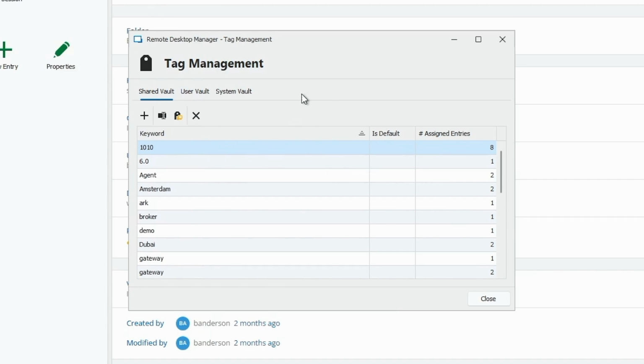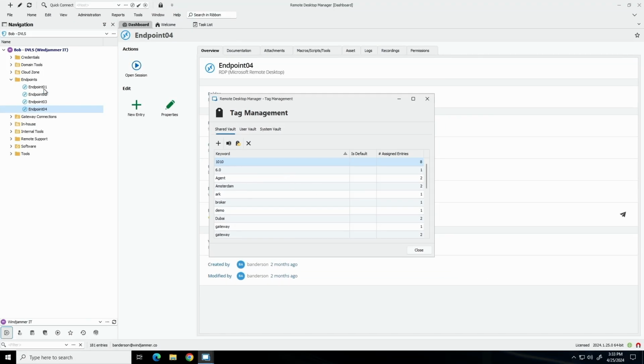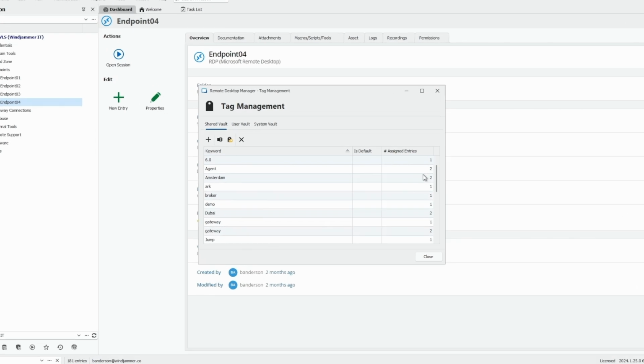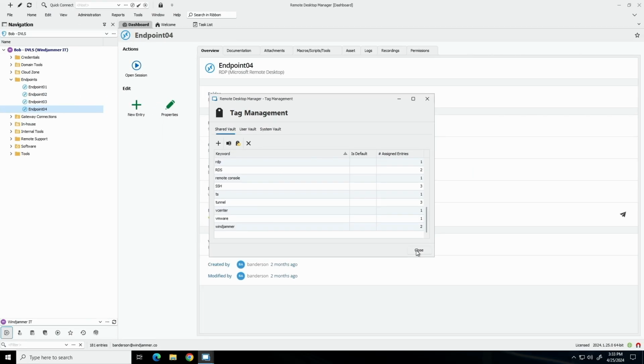Next up, we also have our is default here, which means that the tag is default to your entries. And we have our number of assigned entries. So here we get a good idea of how many entries the tag is associated with. Tunnel, for example, is associated to 3.